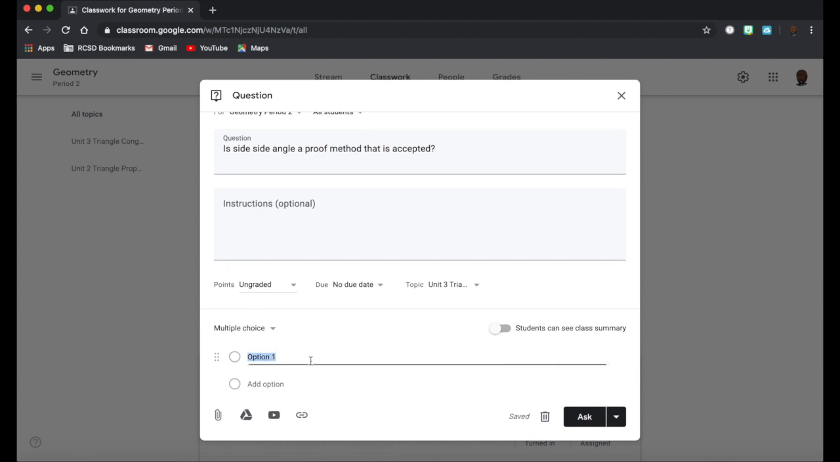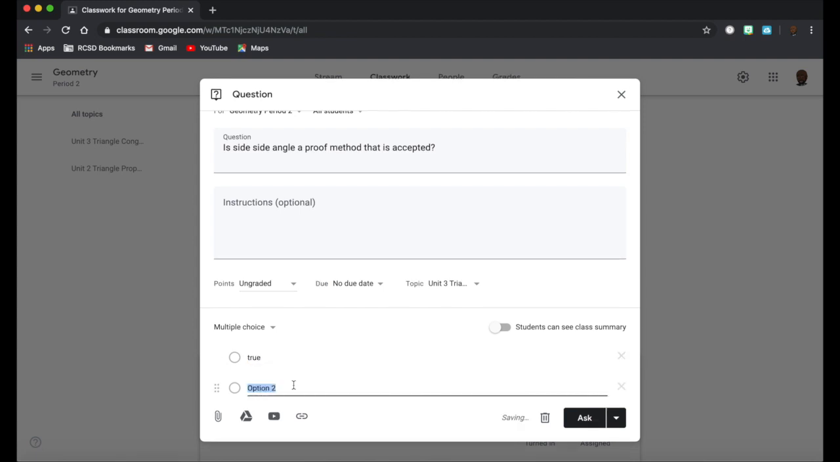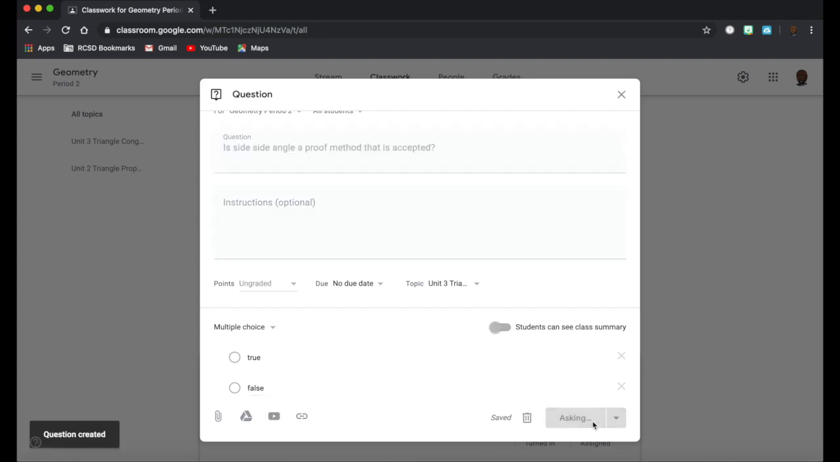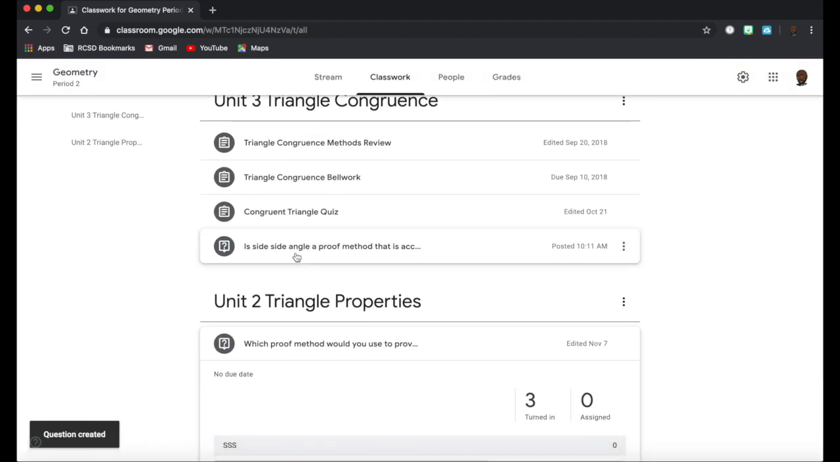Now, down at the bottom, I put in my choices. So this one's just going to be a true-false. So I'm going to type true. And my second one, I'm just going to type false. And down on the side in the right, you see it says Ask. So you have to click on that to ask the question. Now you can see where the question appeared right here.